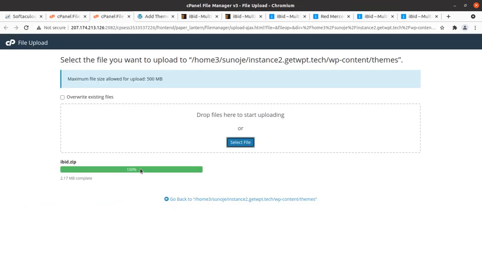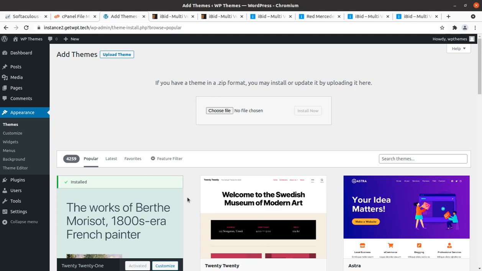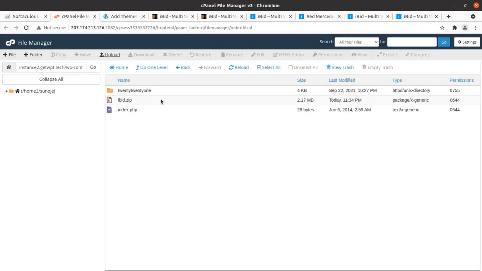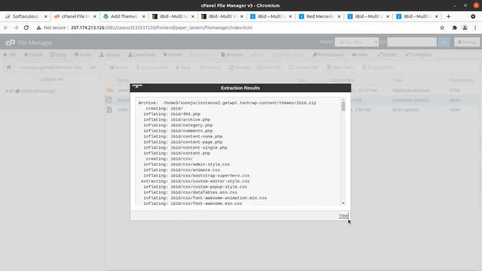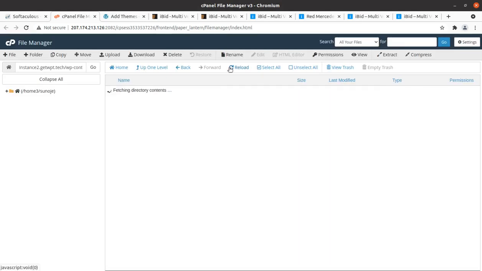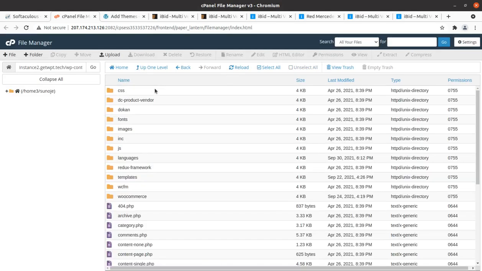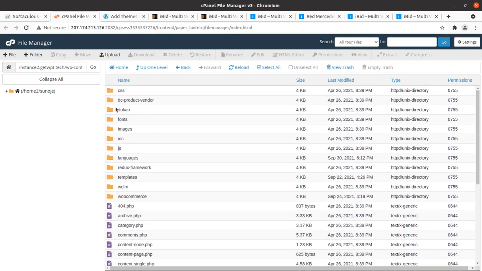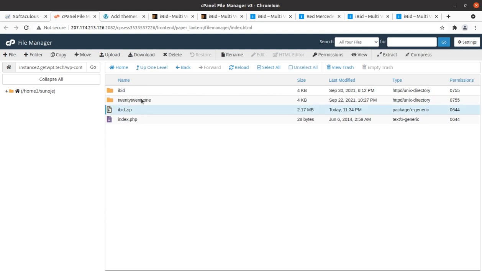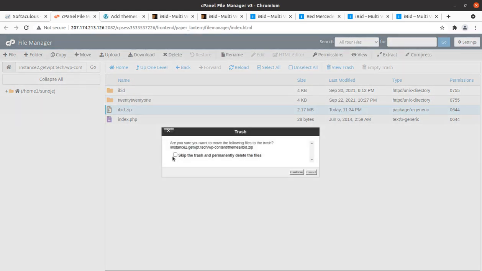So now we are back on this screen, and once the progress bar turns green with 100%, we go back and extract the uploaded file. The extraction outcome is this ibid folder, in which we got all the theme components. Folders and files are here. Now we can delete the zip one, as we have already extracted it.